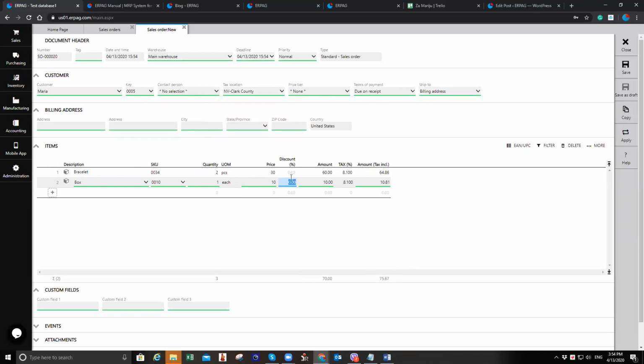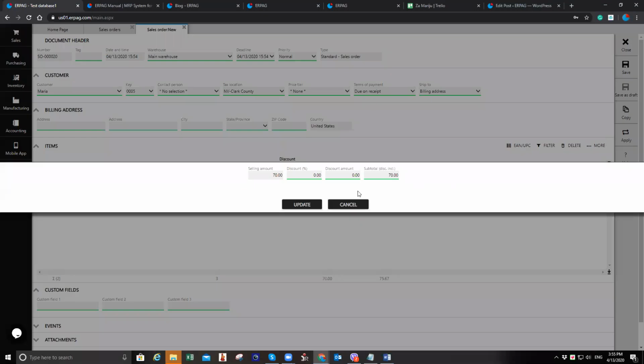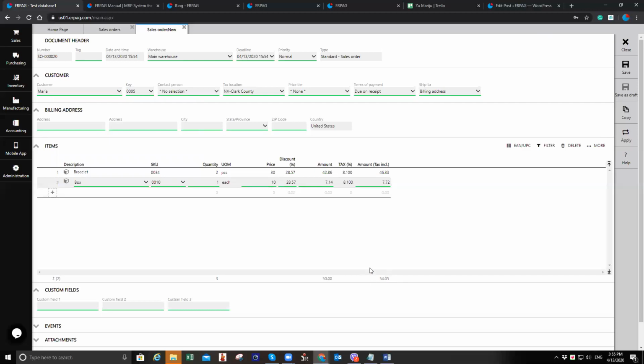I can either apply the discount here and here on one or both items, or I can go to apply and I can put a discount amount. Let's say I want to put the $20 discount on entire order, right? So this will be 55.67, and I will update it, and there it is. Oh, sorry, it has tax included, so it's a kind of different price.